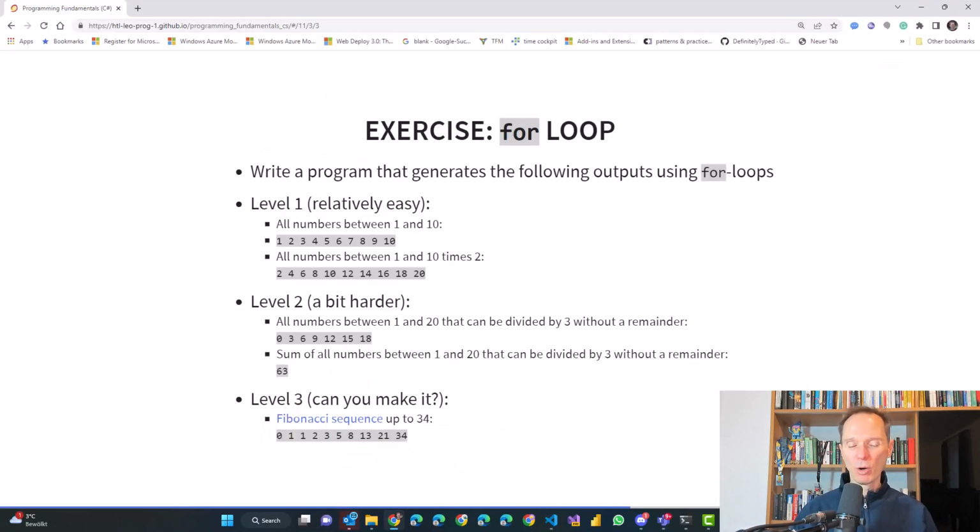Please pause the video and try to come up with a solution for the Fibonacci sequence. You do not need to immediately write it with a for loop. Try it with a while loop and think about whether you can express that in a for loop too. I will show you a sample solution in a second. For now, pause the video and play a little bit with this level 3. It's not that simple. Can you make it? Try it.